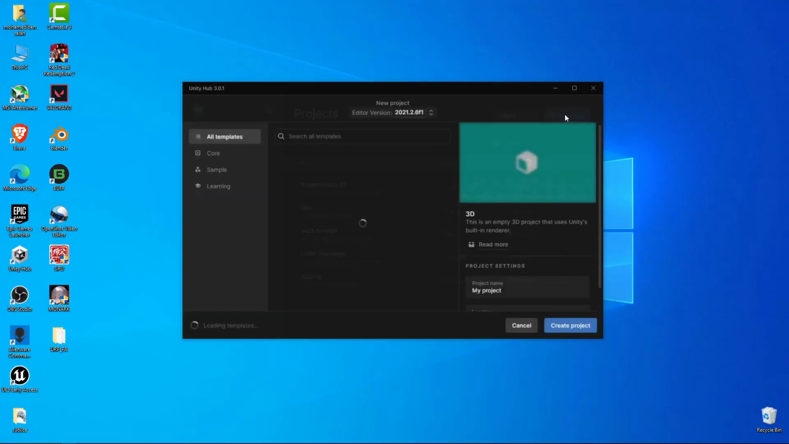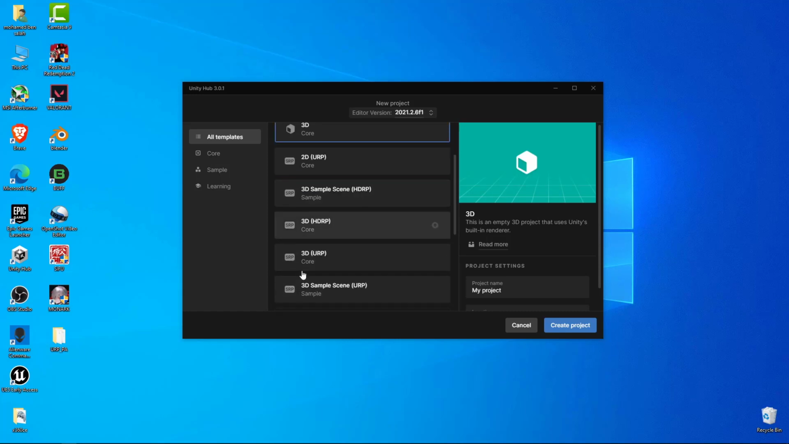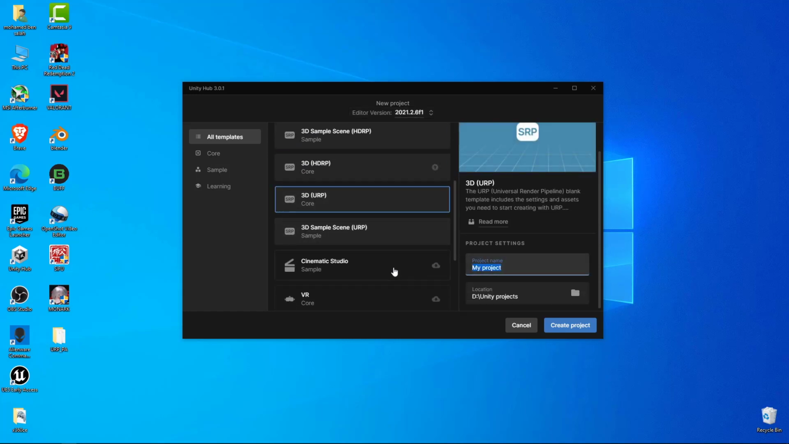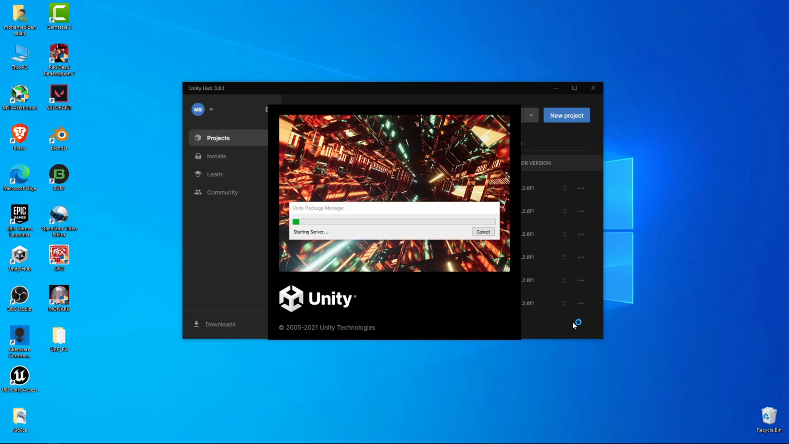Let's get into it. First of all, we need to create a new project, 3D URP or 3D URP with the sample scene. It's the same thing. Call it Kamui and hit create project. Wait for the project to be created.